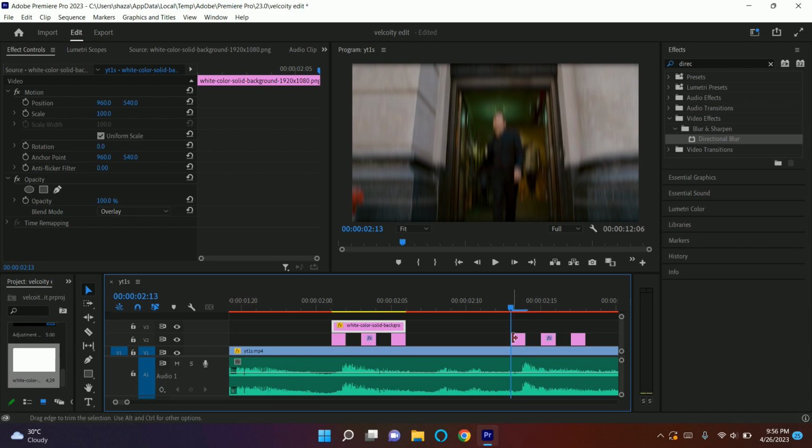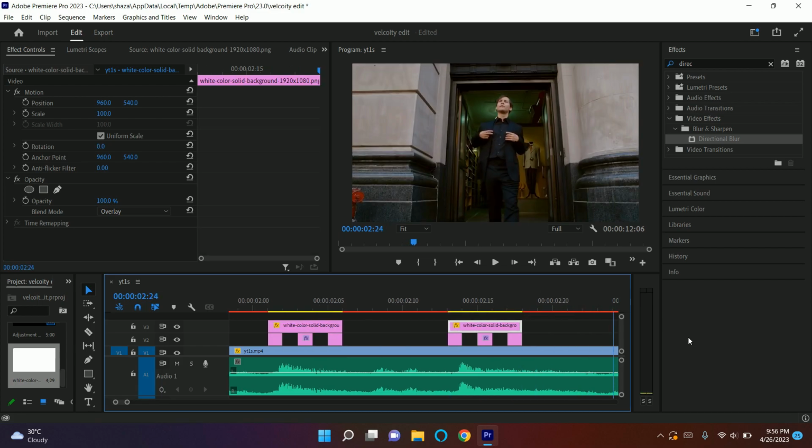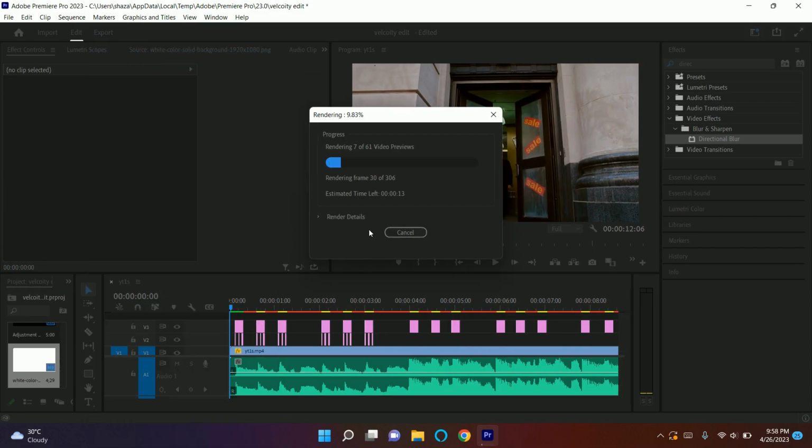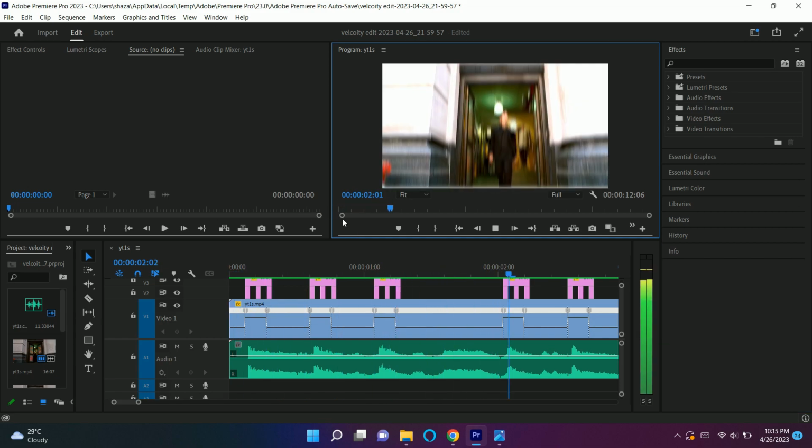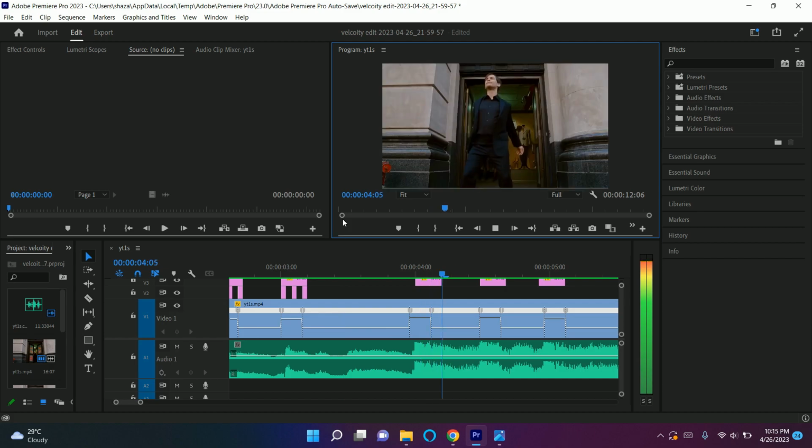And you are done. Now just go ahead, render your clip. And your velocity edit is ready. That's how you can make a velocity edit using Adobe Premiere Pro.